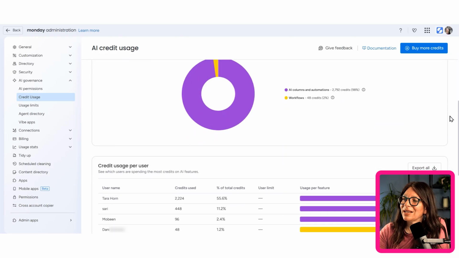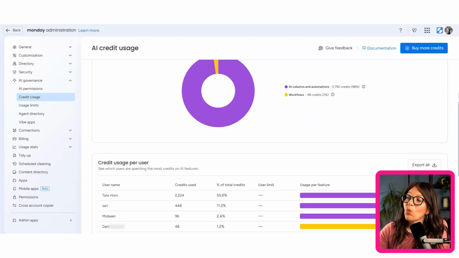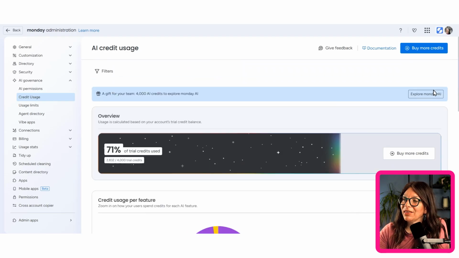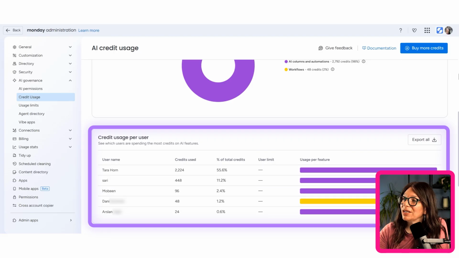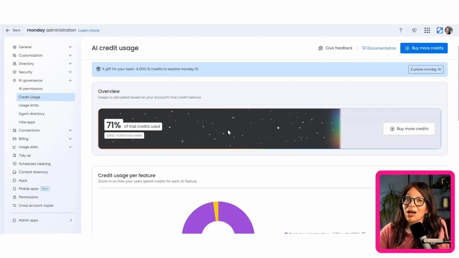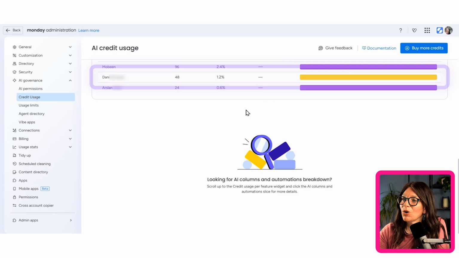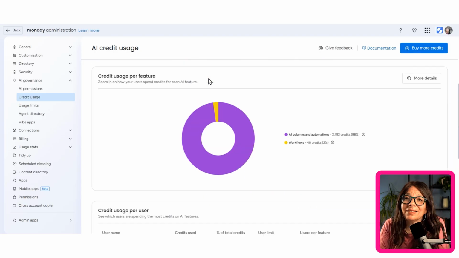And you can see as I scroll down, it's telling me where I'm using the credits on different things. Here it's telling me credits by user, like different users on my team, what they're using it for. And you can see, for example, Danny's using 1.2%. And this just gives you a really good gauge of how many credits you're using for what features you're actually using within Monday.